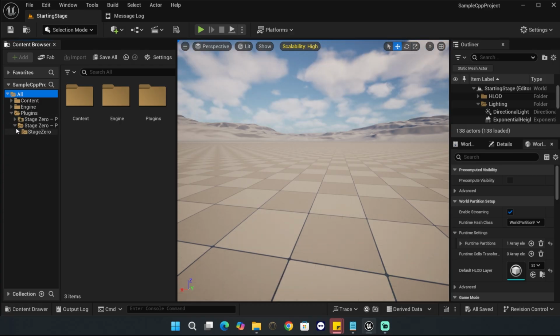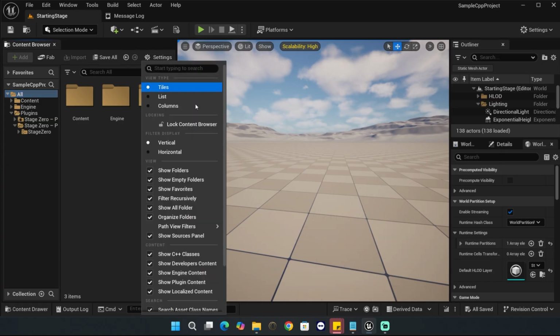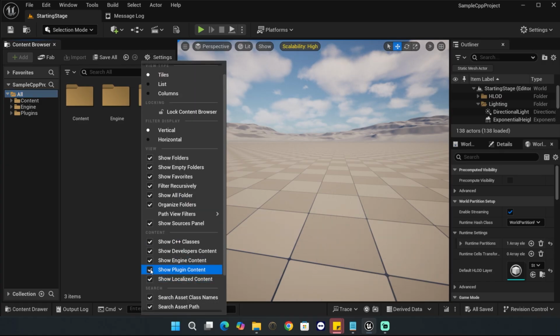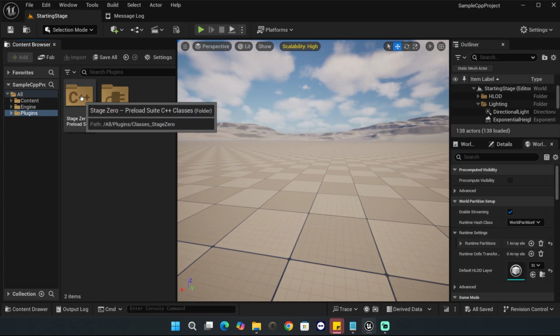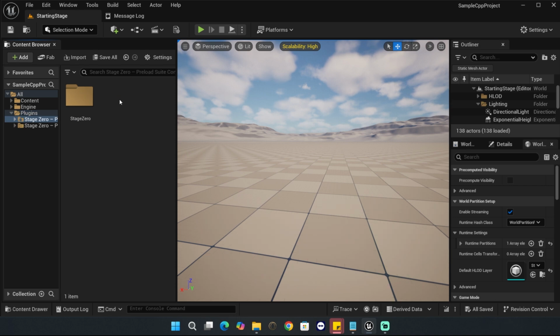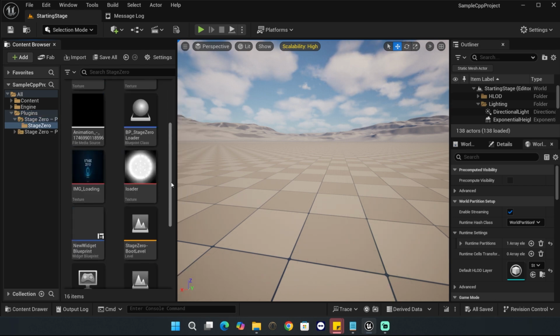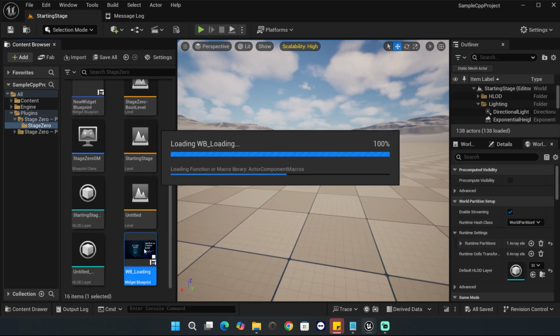First, we have the loading widget. Let's go to the plugins folder. If you don't see it, go to settings, show plugin content. We have two ways to create a loading widget. The first one is going to the content folder of the plugin. Then you will go find the loading widget.